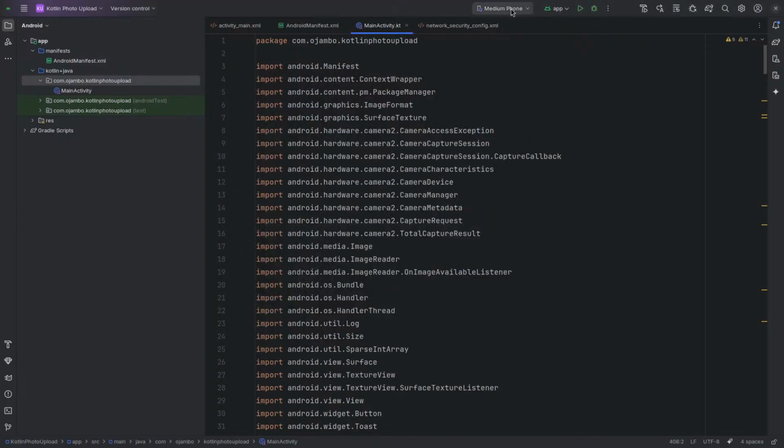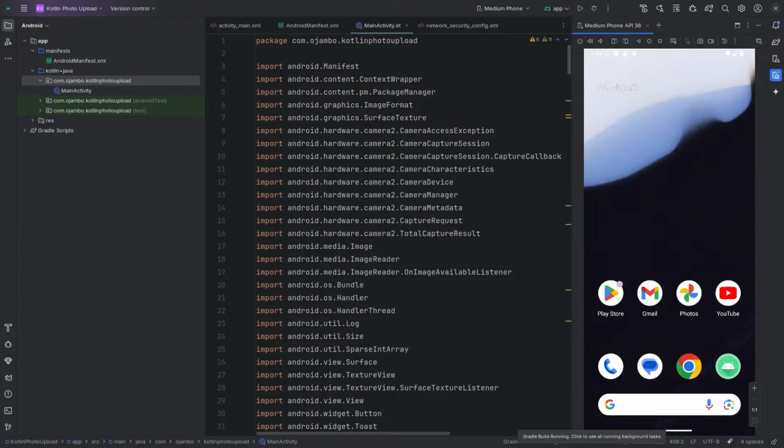I'll just use this medium phone emulator, so just click the debug here. It's going to take a while to load up, but I think, oh, it's actually fast. Wow. Okay. Normally it takes a while to load up.